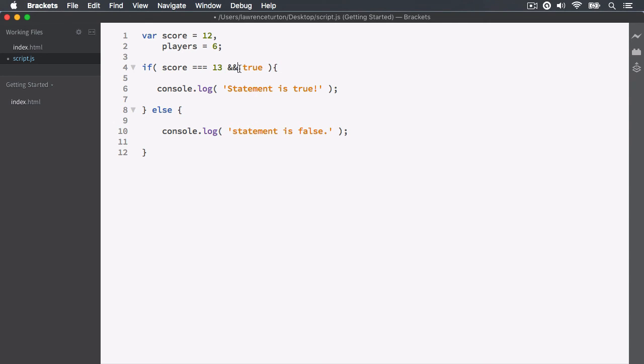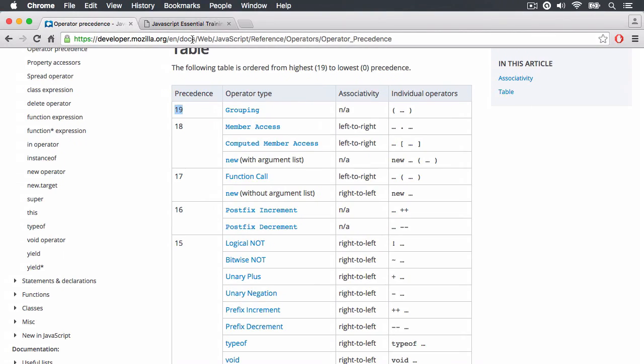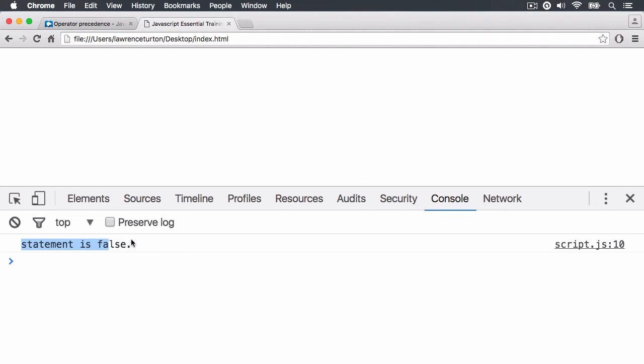Now it looks at everything outside of the grouping operator. It's going to say, is score equal to 13? The answer is no, it isn't. So this is going to be false. And now it will look at the AND operator, because that's the last one with the lowest precedence. And it's going to say false and true. We now know that it's going to return false. It must have truthy on both sides, so we get false. And once we get false, it will say the statement is false. So if I go ahead and undo all of that, save this, I should get this outputted in the console. Let's hit refresh. It says the statement is false.